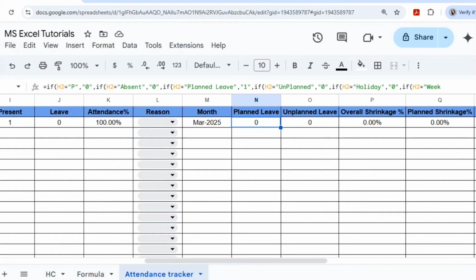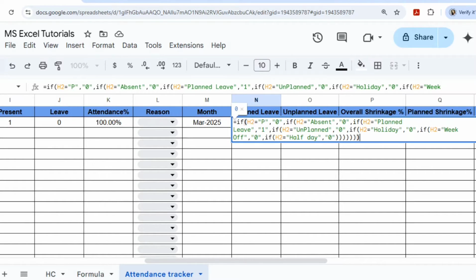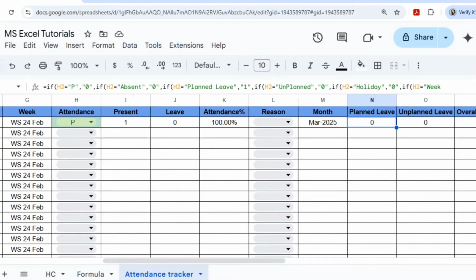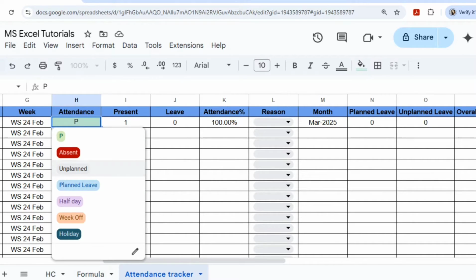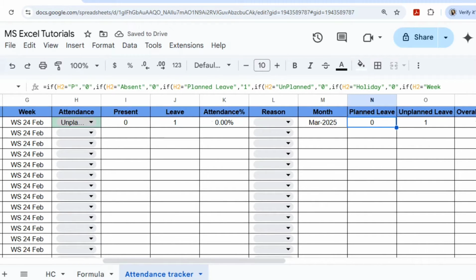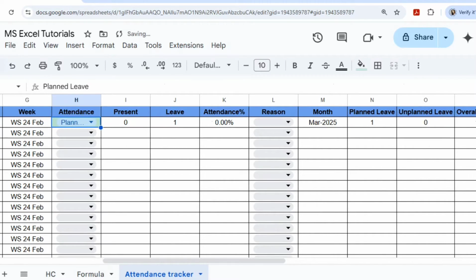Now guys, this is really important, you have to understand this. Now the planned leave will be calculated as if this function, this P, if it is P, I should get 0. If it is unplanned, I should get 0, right? You can see here I'm getting 0. But if it is planned leave, I should get 1.